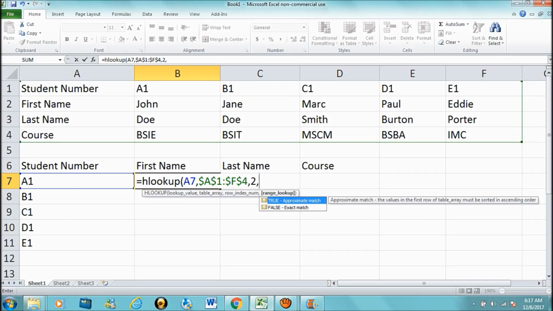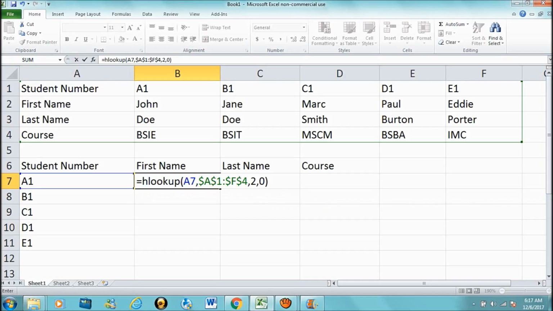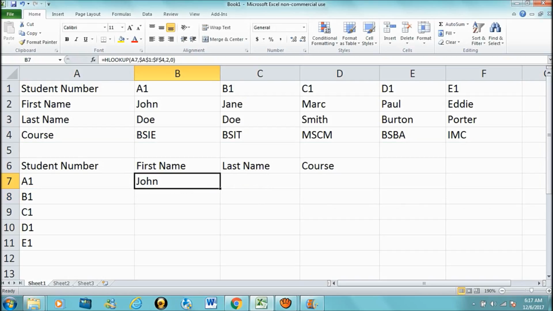And the last one is the range lookup. So we have true or false, where true can be represented as 1 and false can be represented as 0. True is for approximate match and false for exact match. In this case, we'll be looking for exact match, so we enter false or 0. And enter, boom, John. So what we're going to do is drag this little box in the lower right hand corner all the way down, and you have the values for the others.